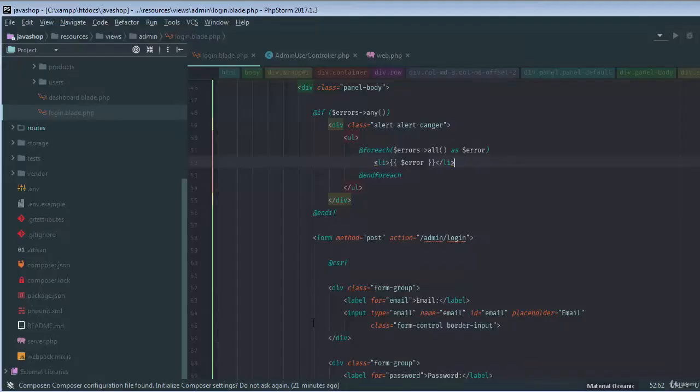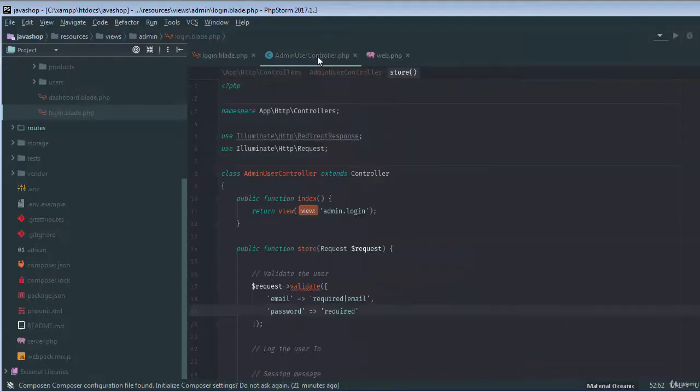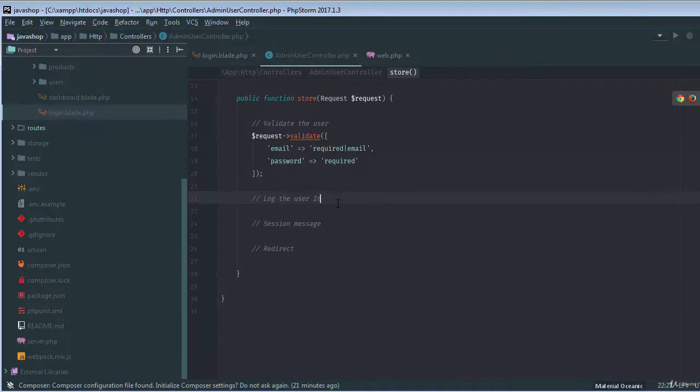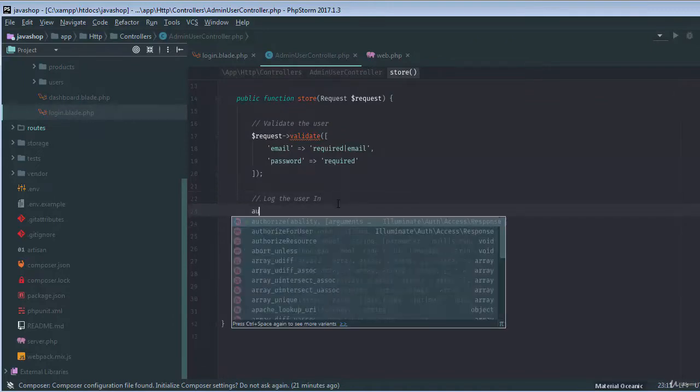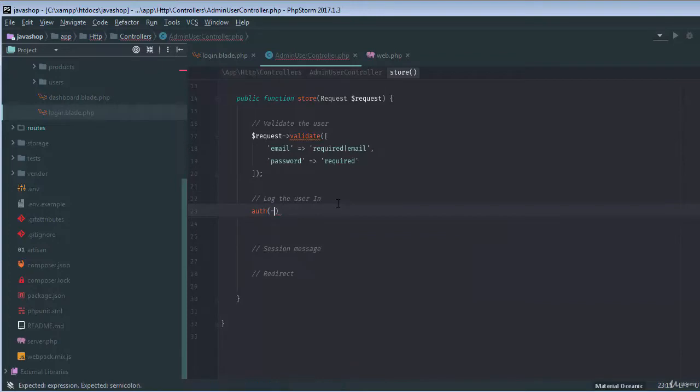Okay, now let's log the user in. So we have the controller, and we can also use the traditional way. For example, we can say if auth and then attempt, we will use the attempt again, and we will pass the credentials array, right? We can do this, but here, because we will use the front end, we need a front-end login, and we also need a login for admin.